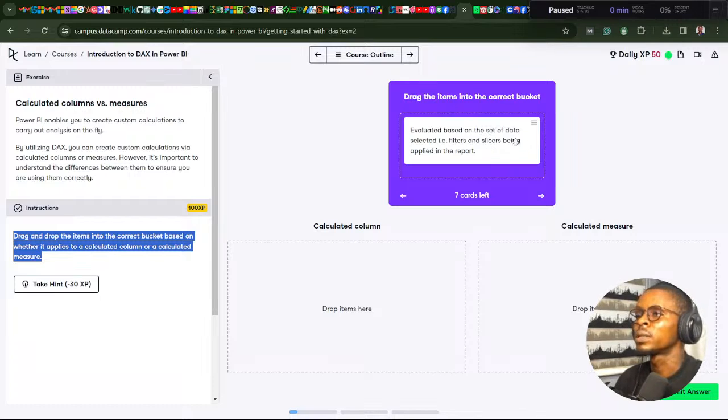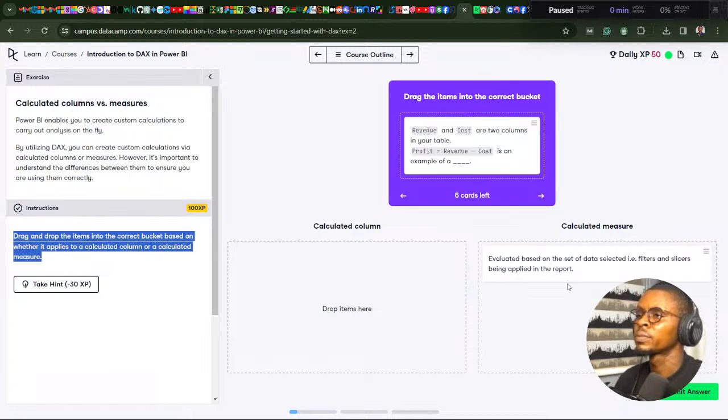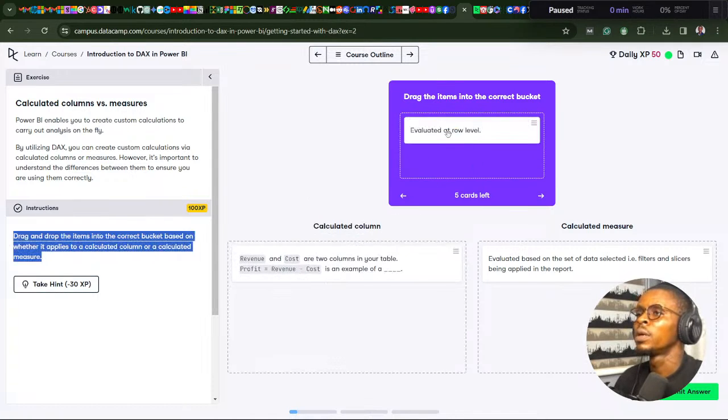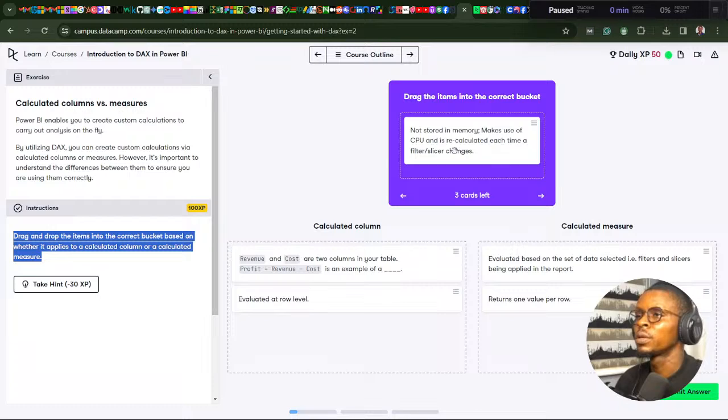Filters on slides have been applied in the reports. That's calculated measure. Revenue and cost are two columns in your table. Profit equal to revenue minus cost is an example of two columns in your table. Profit equals revenue minus cost. I'll just go for calculated column. Evaluated at the row level, that is calculated column. Return one value per row. That is definitely a measure. Not stored in memory, makes use of CPU and is calculated each time a filter or slicer changes.